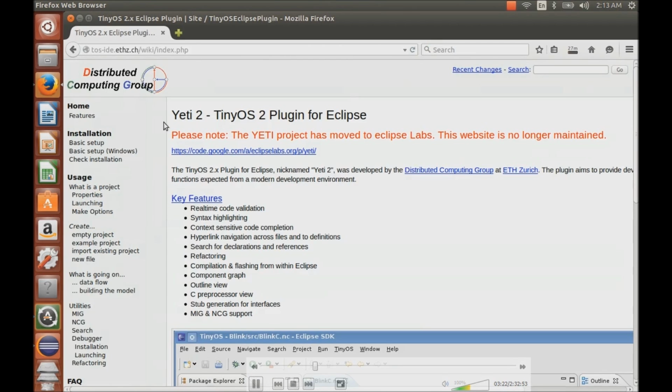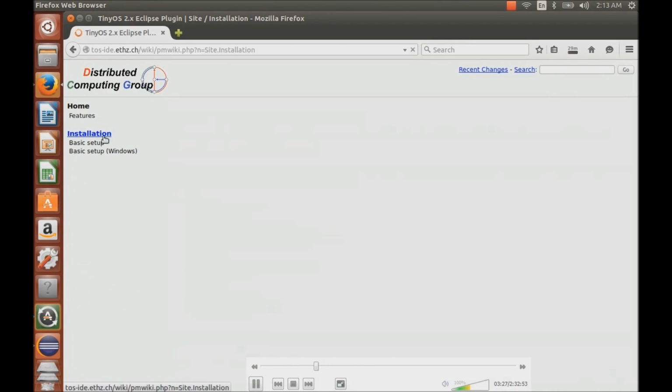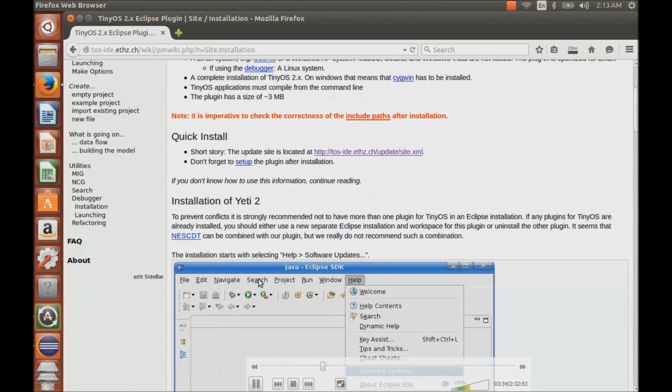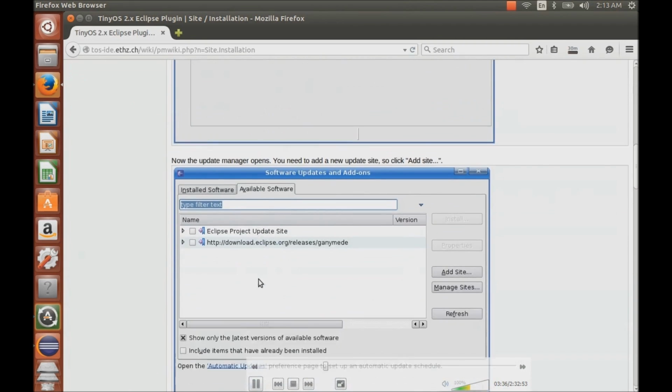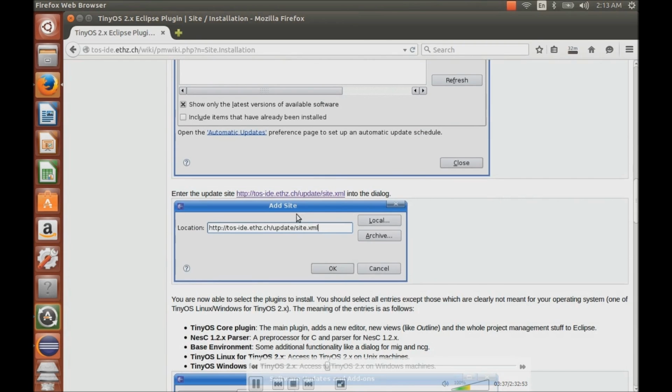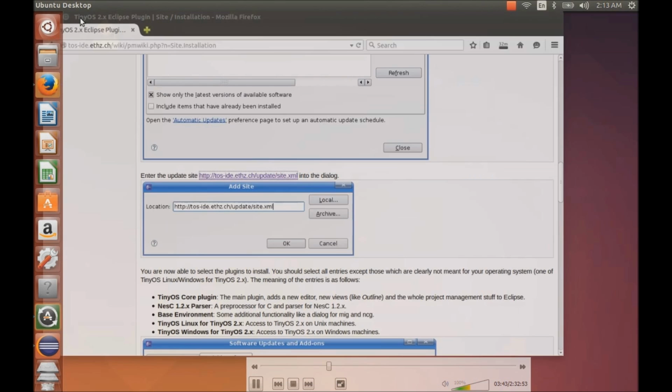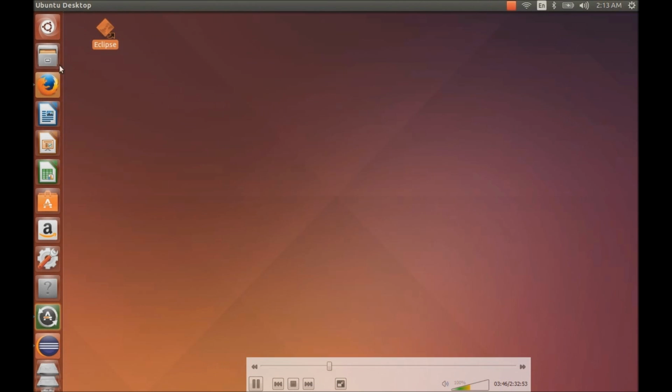And this website is no longer maintained. So let's go to the installation page. And I'll just be following the steps given on this page, so you can refer to it later. So what we need to do is actually copy this link. Right click on it, copy link location, minimize, and let's go back to our Eclipse. It's already open somewhere. Yeah.